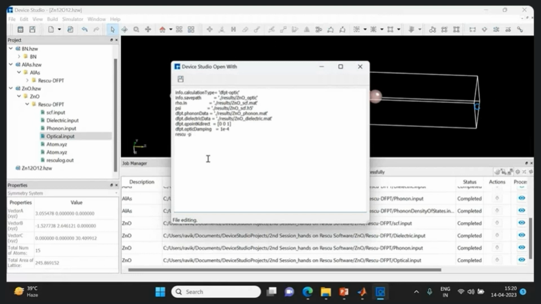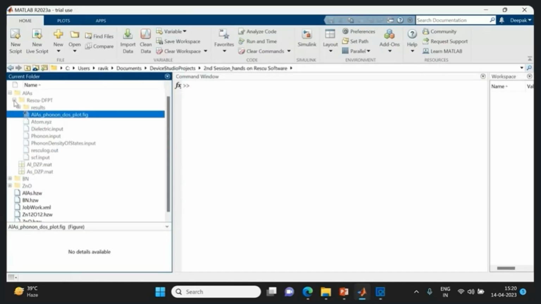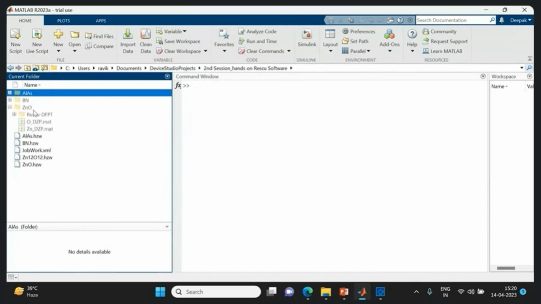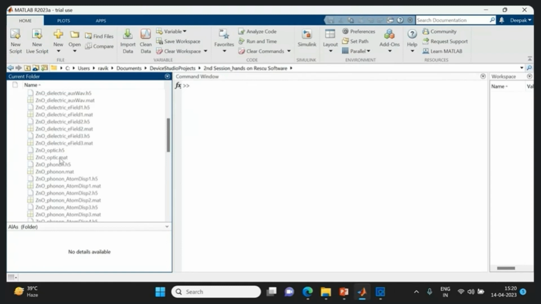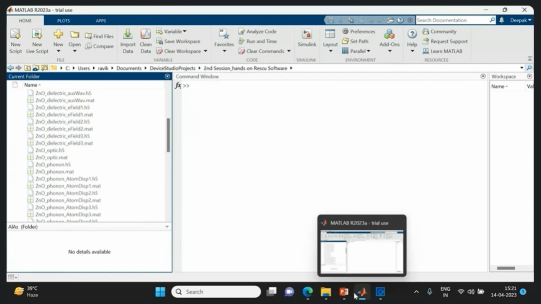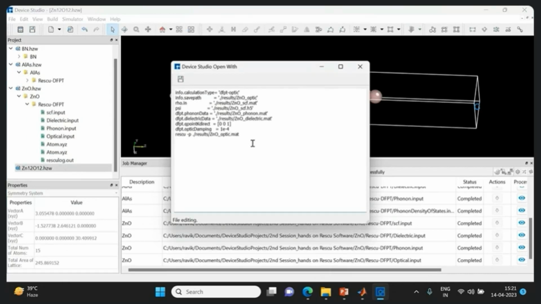If you are plotting the graph, you can enter the location where the project is located. You can write the output location of this optical dot input file. Here you can see this is the zinc oxide, this is the result folder, and here you can see this is the optical dot mat file. So this location you can enter in this position.